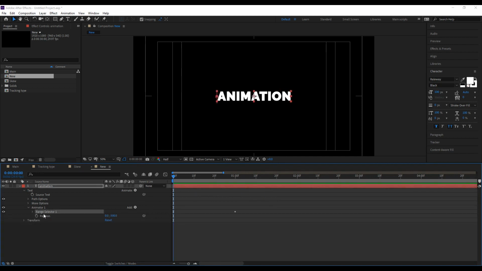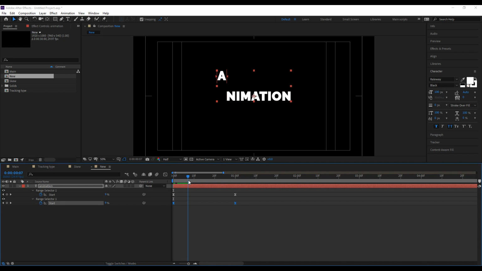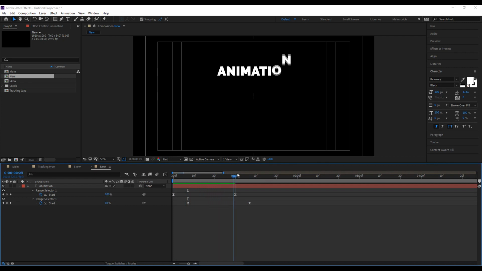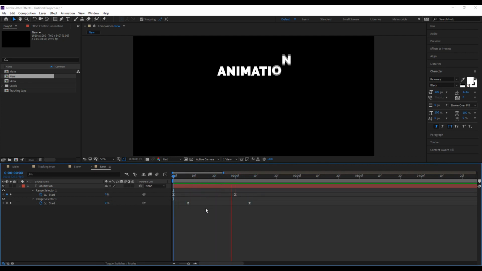Now I duplicate animator 1 and set position to 100. I press U and shift the animation. And let's see what happens now. So this animation is already more interesting.